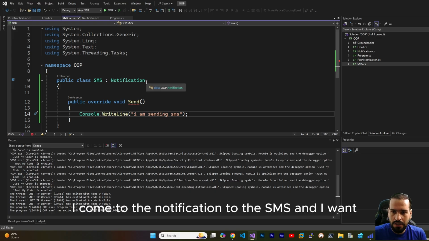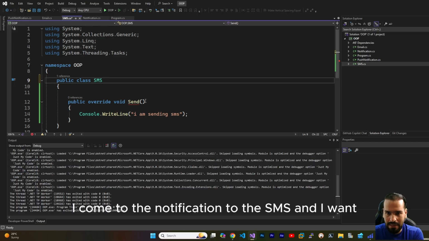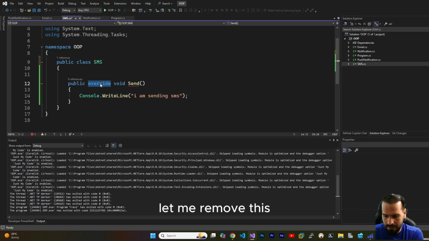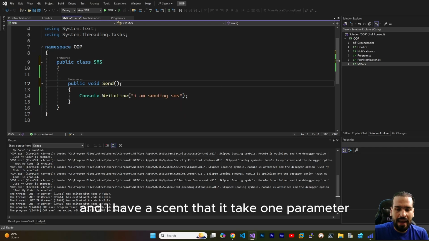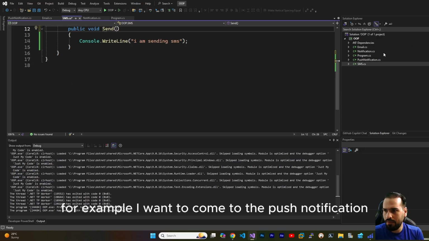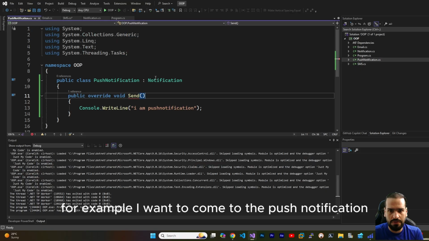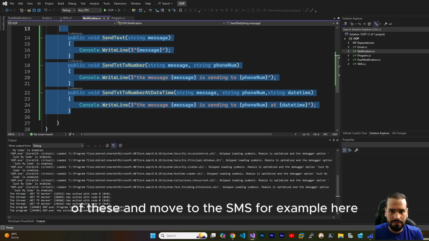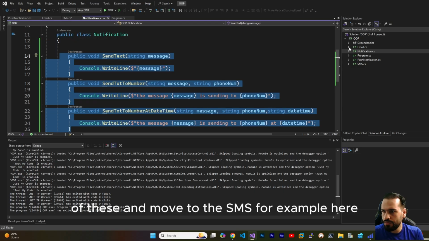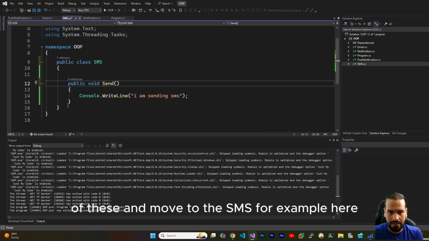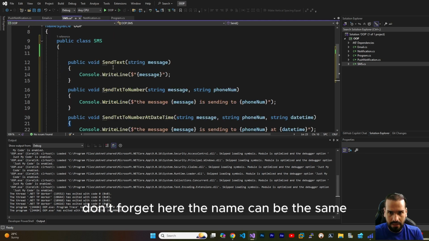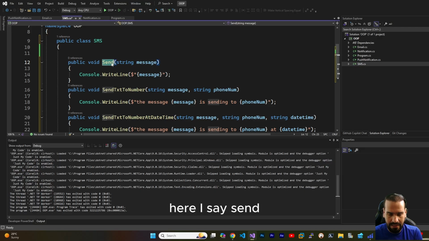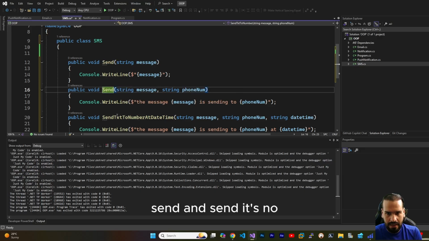For example, I come to the notification, to the SMS, and let me remove this, and I have a send that takes one parameter. For example, I want to come to the push notification and just copy all of these and move to the SMS. For example, here. Don't forget, here the name can be the same. Here I say send, and send.